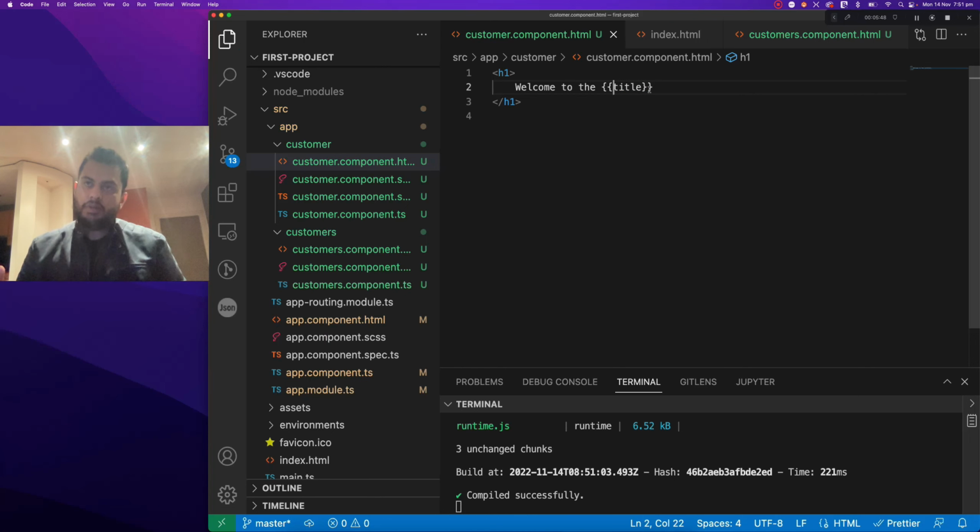This was a very basic level example of string interpolation. We use our TypeScript file to dynamically change the content of our HTML file. The other way of injecting, or you can say making changes inside the HTML file using the TypeScript file, is using something called property binding.